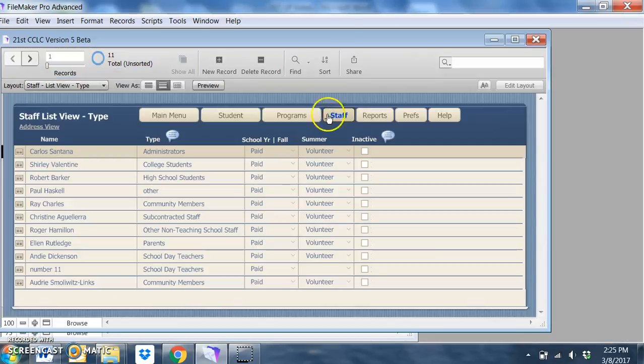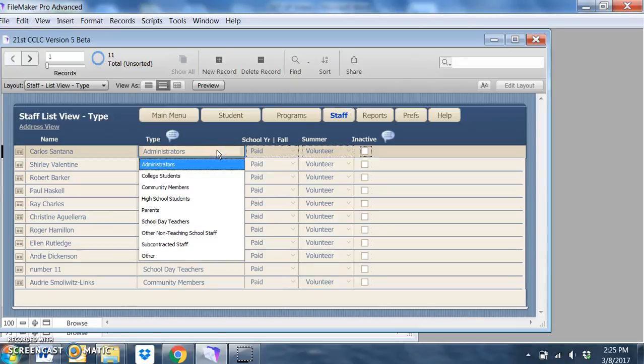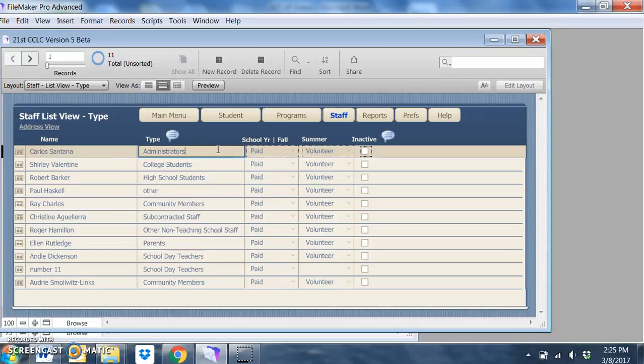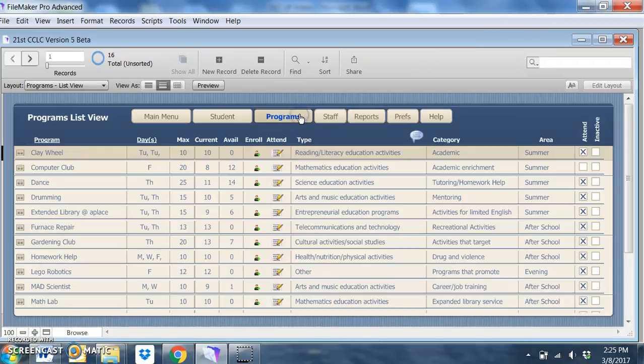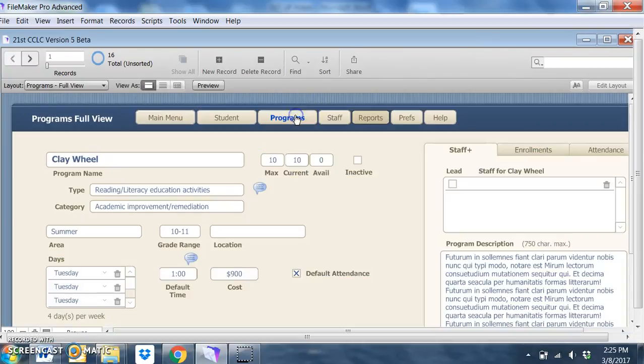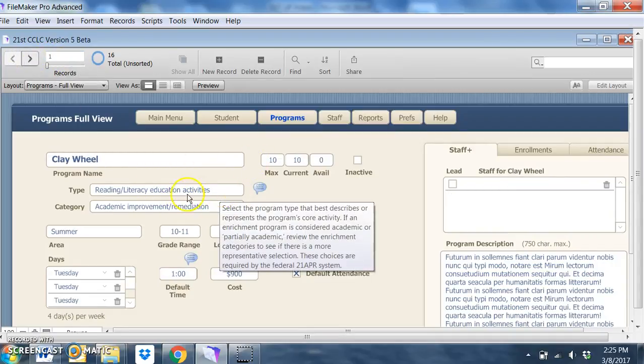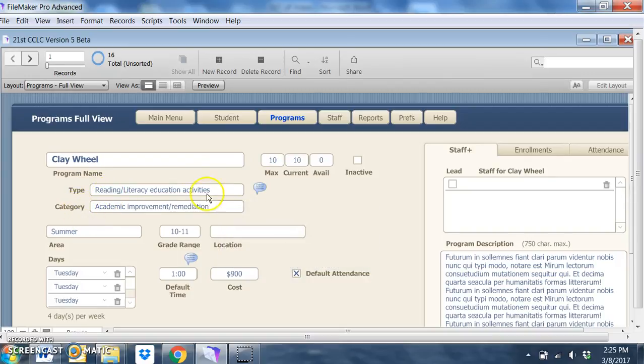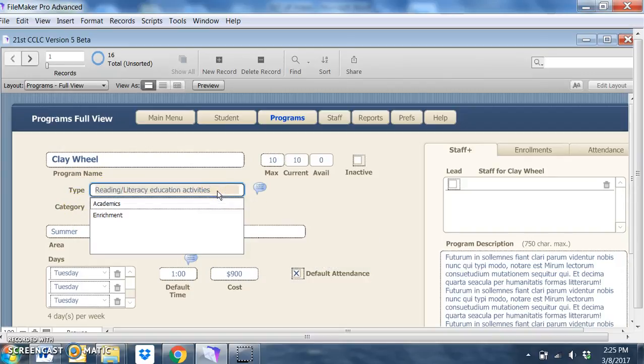Clicking on staff, there are new categories, new federal categories. They have auto-updated. I'm going to check my records and make sure that they are as they should be. Next, in list view, but I'm going to go to full view. For every record, I can click here. I have 16 programs. There are new federal categories for type and category. I need to make the change.